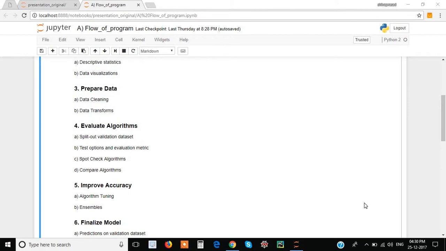That is nothing but the same step that I explained before, the spot check algorithms. See, if you give a linear regression for your data set, a simple linear regression, there are only two attributes, one is the input and one is the output. As the height increases, we need to predict the weight. That is the best example for linear regression. So that will show some error. So we need to go with another algorithm, and likewise we need to spot check some algorithms.